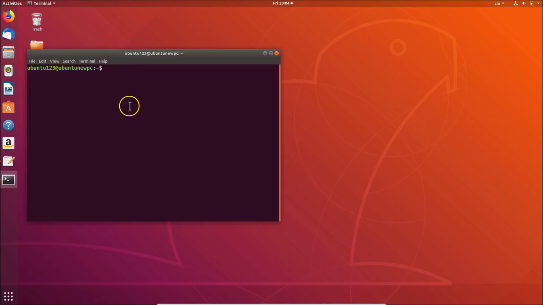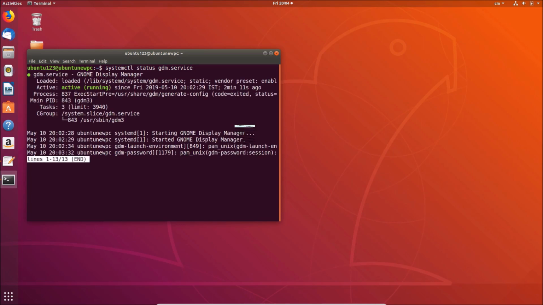Here we have the terminal opened, and after that you can paste that command. This command is in the video description, you can check it out. After that, hit the enter key on the keyboard, and you can see guys, active, it's running, GNOME Display Manager. In order to exit, you can press Ctrl Z on your keyboard, and after that, you can close this window.